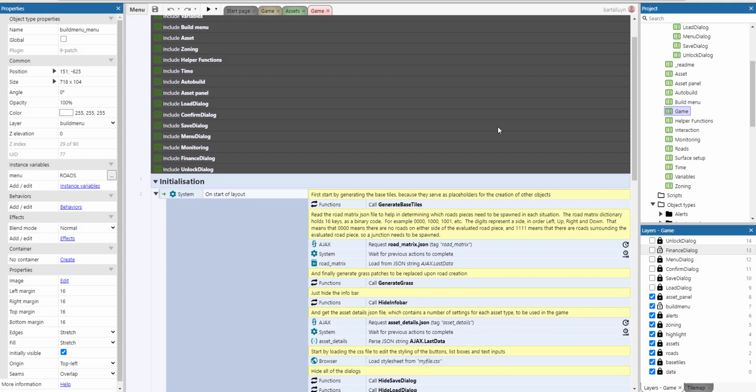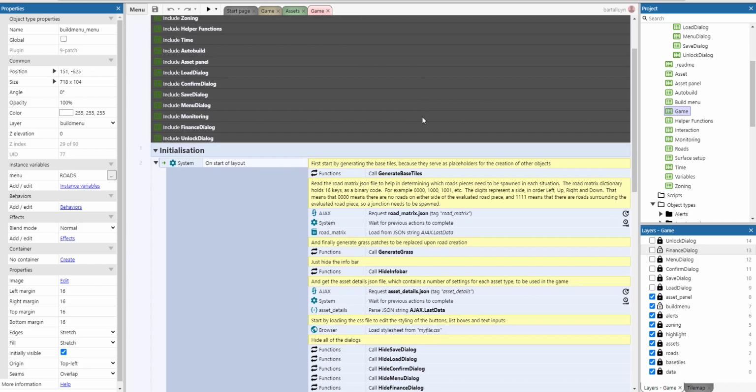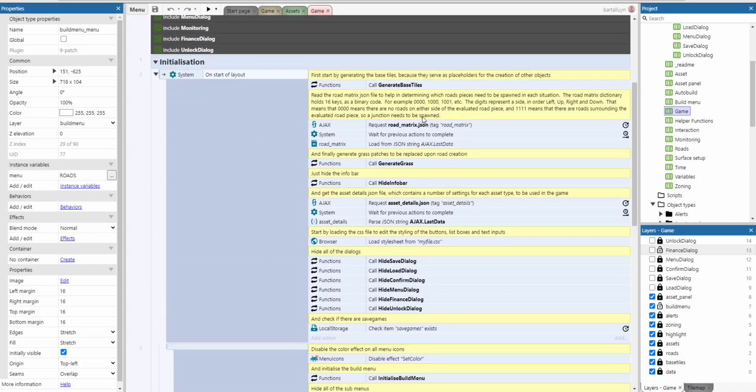So let me then move on to the game event sheet, which is the event sheet linked to the actual layout. Here is what happens on start of layout. First we generate the base tiles because they serve as a placeholder for creating the other objects. If you want to know what this specific function does, I will refer you to the other video on my YouTube channel, where I show you how to create the base tiles and create roads. So we read the road matrix JSON files to help determine which road pieces need to be spawned in each situation.